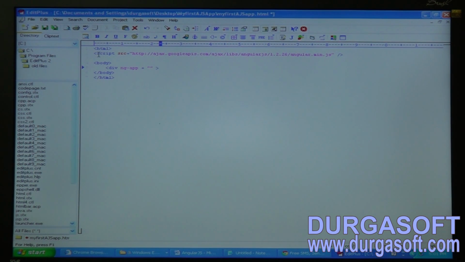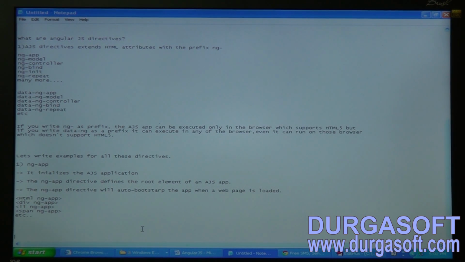In the application, I have to tell you again some of the directives and why these directives are used. There is another directive named ng-model.